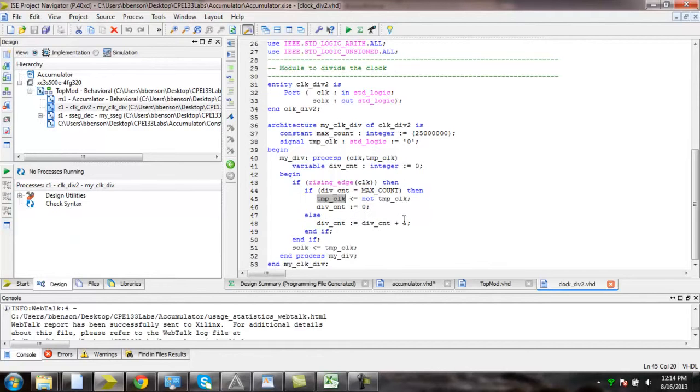What you can see happening here is this signal temp clock starts off at 0. So we're going to be counting up from 0 all the way to this max count number, so 25 million rising clock edges of the input clock that comes in. Our input clock is coming in at 50 megahertz, and we're going to have 25 million of those 50 megahertz clock edges counting out while we're outputting a value of 0, because temp clock is going to stay 0 and we're just counting up.